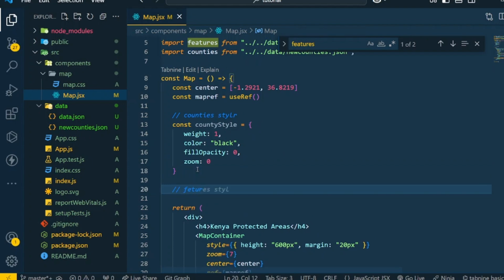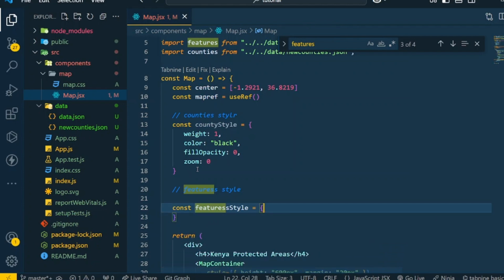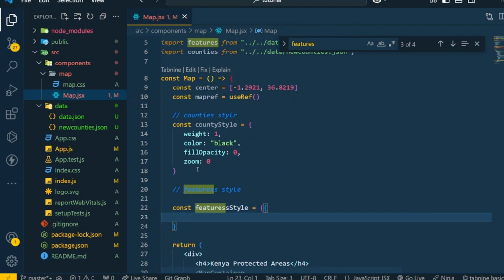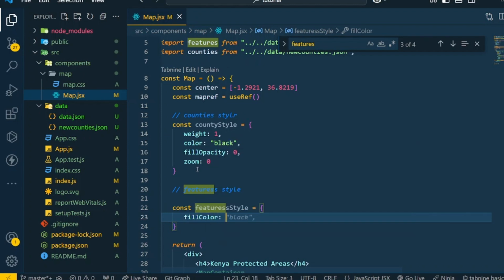So I say feature style. This is features style, and here we can say const feature style. This is going to be an object like this. This is going to have now the fill color, and the fill color is going to be green, no, white. You can say it is white.